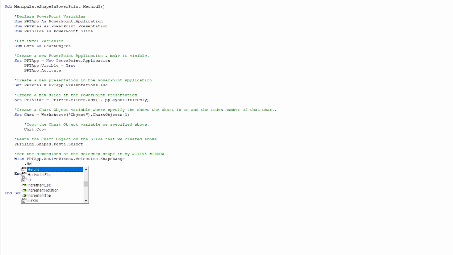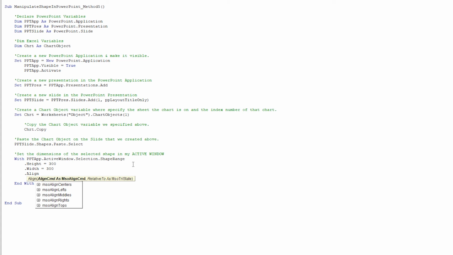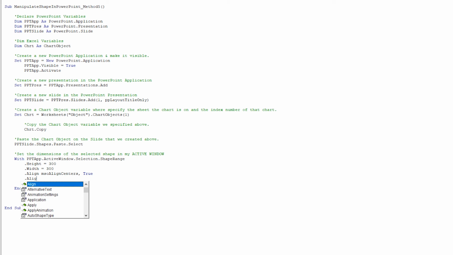Now that I've done that, I can set my height equal to 300, my width equal to 300. And again, I can call my align method and just say, put it to the center of my slide. Then I can call it again, and this time say, put it into the middle of my slide. You can all see there's left, right, bottom, top. It really does make our lives a lot easier. I really like this align method. And then, again, just set it equal to true. I want it to the slide.